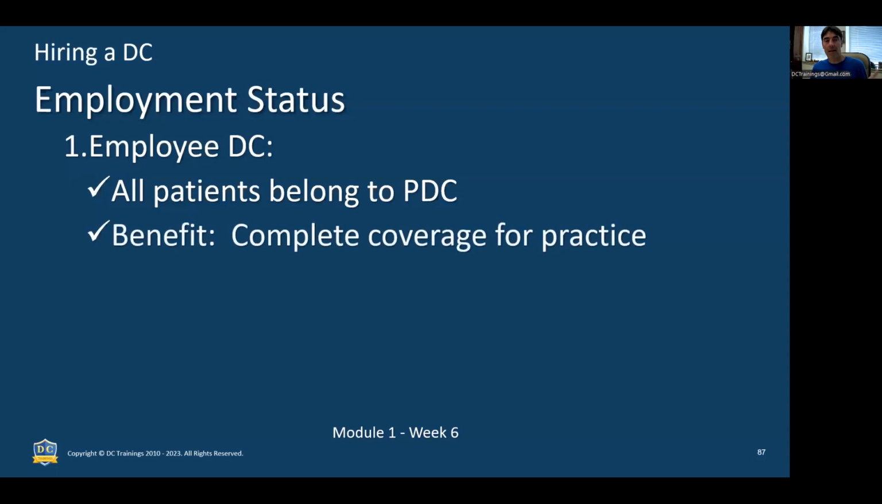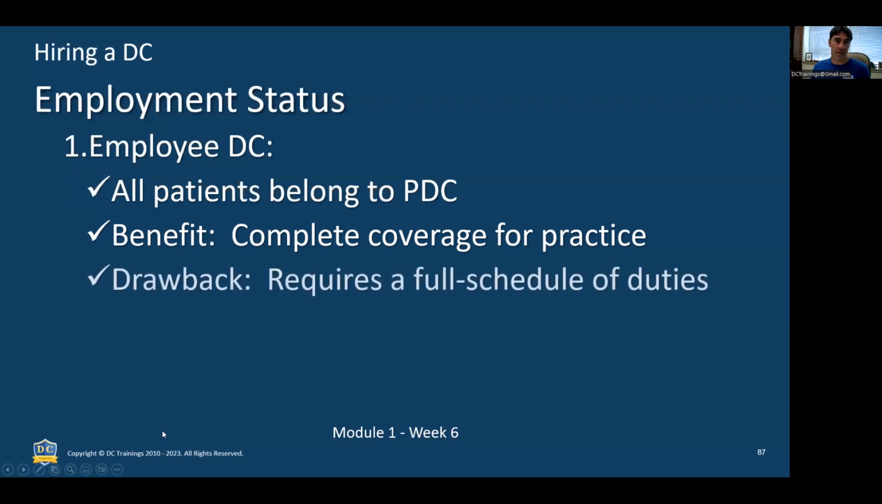In addition to that, the benefits of that are there's complete coverage for the practice, right? So whether I'm in my office or I'm not in my office, all of the patients are being seen by this associate doctor. So there's complete coverage. I could cut out early in the afternoon if I needed to and go surfing, and the doctor would just step into my place and start adjusting everybody, and nobody misses a beat in the whole office. So there's complete coverage, and that's one of the great benefits of this scenario.